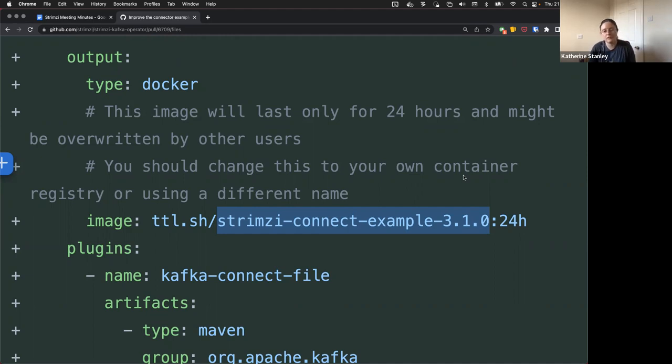I guess it just means that if people don't have a registry of their own, well, I guess they can always use this registry, right? Yeah, it's like for if you just want to demo it, then this is what you can use. If you want to do anything more, then really you should have your own registry or your own Docker Hub account or whatever you prefer to use, and use that, right?